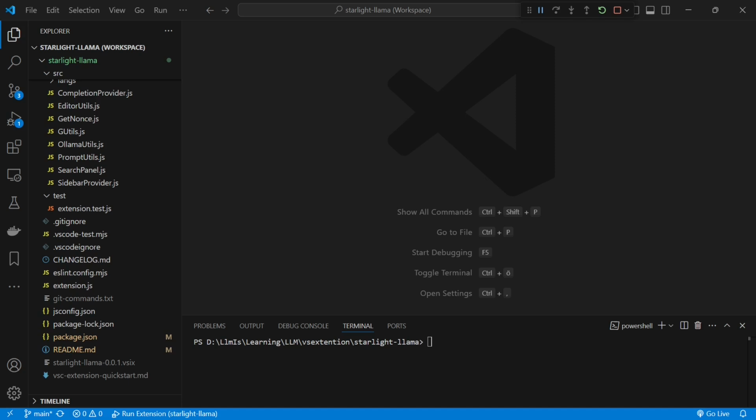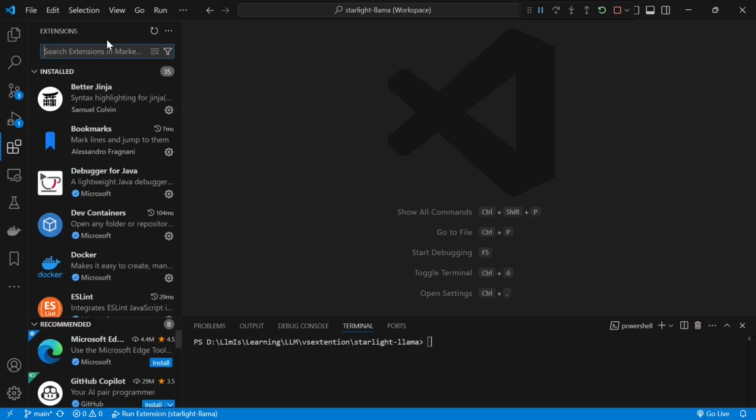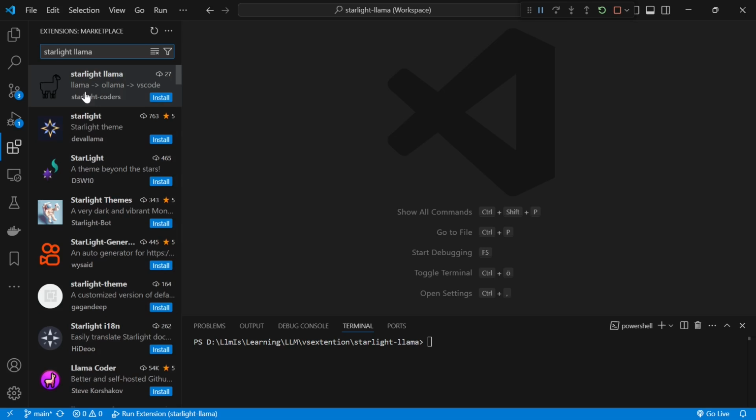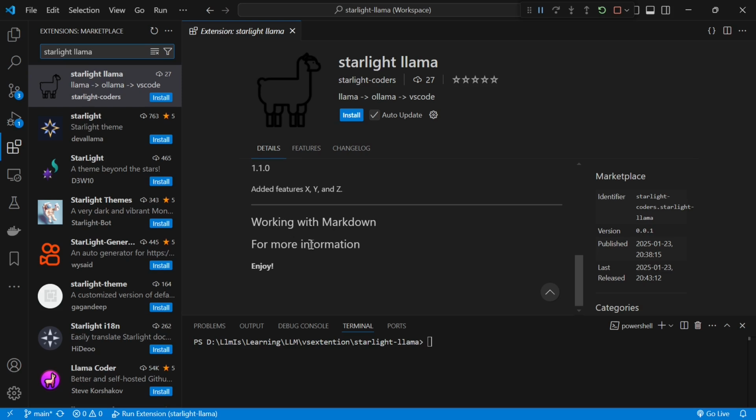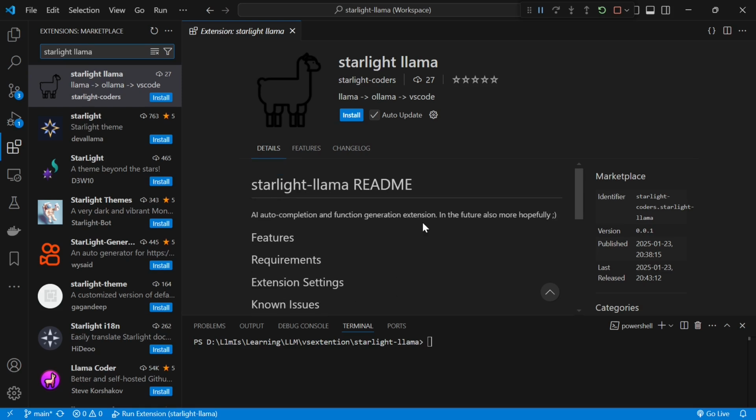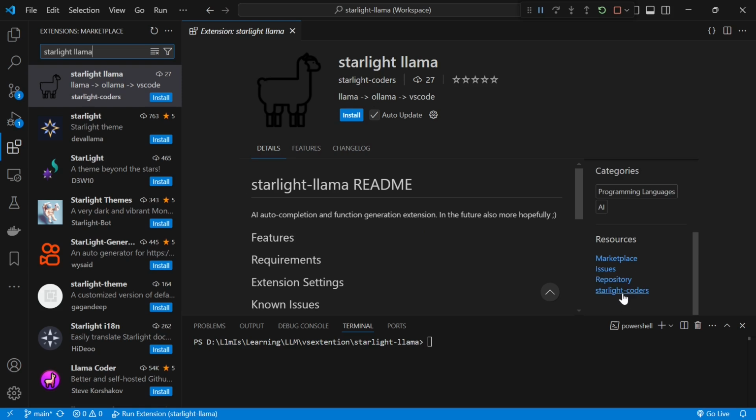So the extension is already available on the VS Code Store. Here on the left side, these are the installed extensions. So I don't have my extension here. The extension called Starlight Llama is not installed. So we can go to extensions and just write Starlight Llama and you will get it. This is the extension. I have not yet edited the markdown file for this, that's why you don't see any help about it. I think I only put the link to this video, so it should be somewhere. Yeah, here you can see.